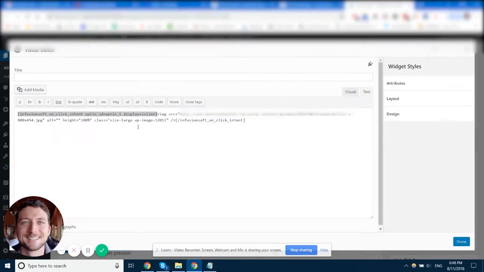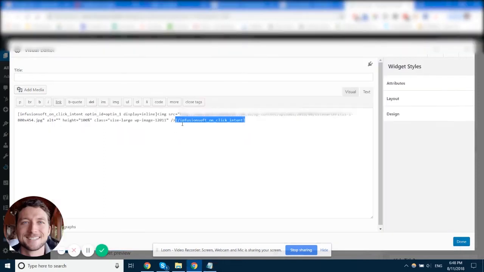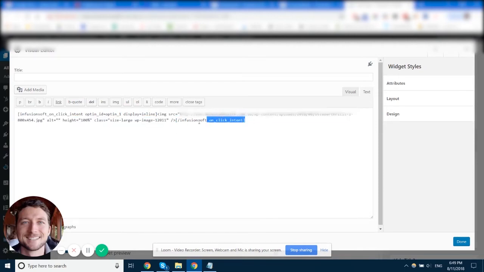So you need to paste that little bit of text at the start of the image. You can see that's before the image src, and then you need to paste this at the end of the image. So you've got your starting code, then you have your image code, and your image ending tag, which is this right here, and then you have your script or your shortcode ending tag there.